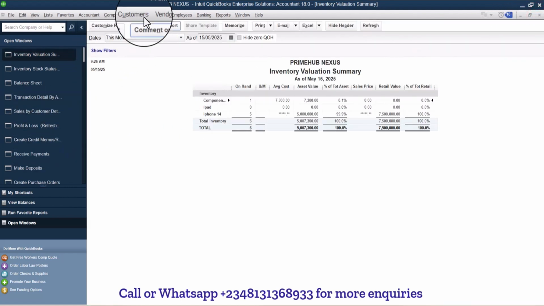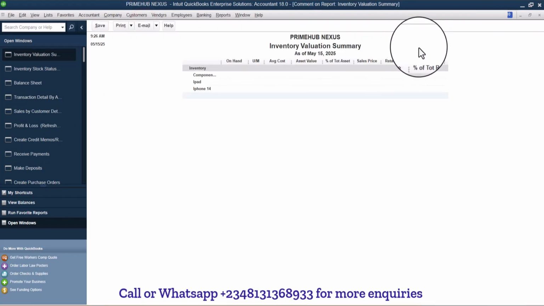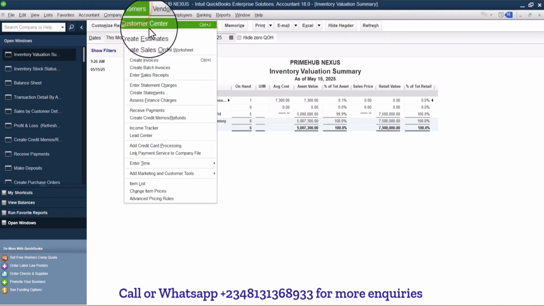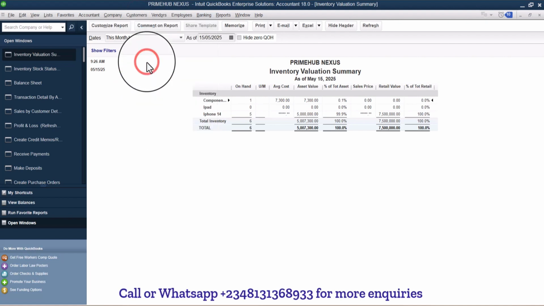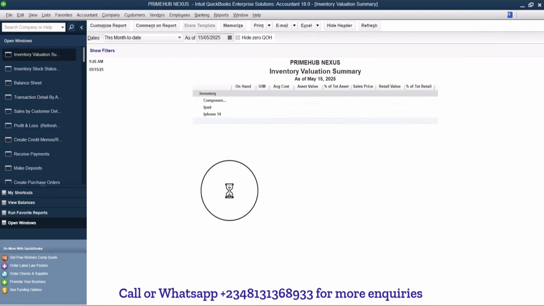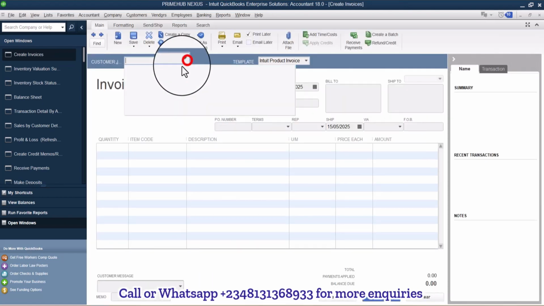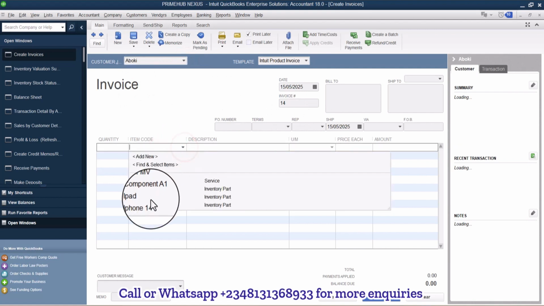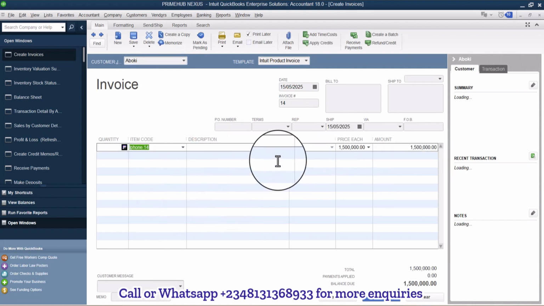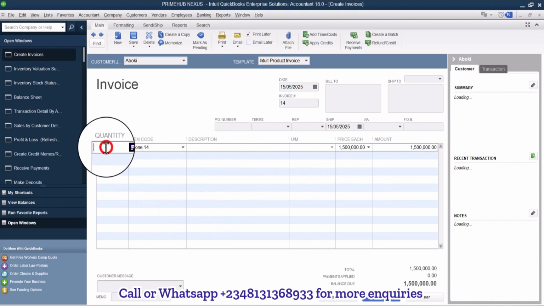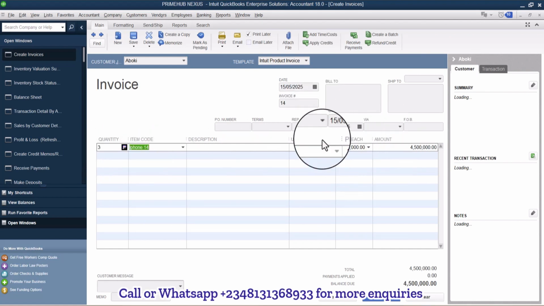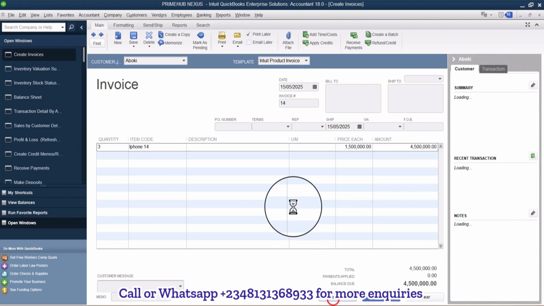So let's quickly go to customer, and then let's sell on credit. If you want to sell on credit, you go to create invoice. So I'll go to create invoice now. Then I'll select a customer, let's say Abuki. Then the item code, let's also sell from the iPhone 14 so that we can see the movement. So let's say we want to sell 3. Now this is the price, 1.5. So I'm going to go ahead and hit save and close.